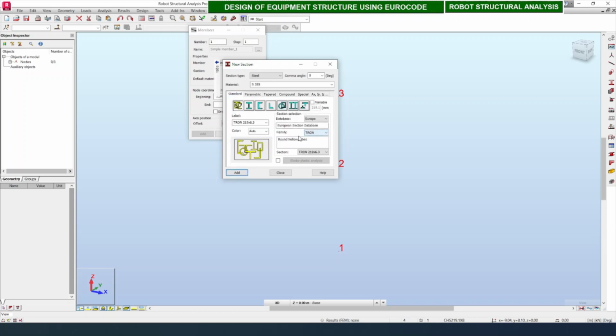Then again for the equipment support structure we can select some round profile which is of diameter 200. This is some dummy member, we no need to worry about it. If it is an equipment support structure, we can give some different color also, add it.